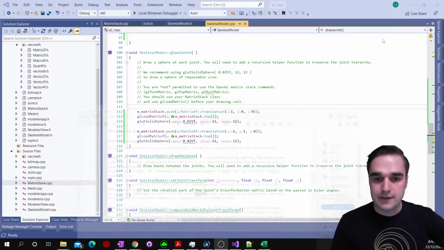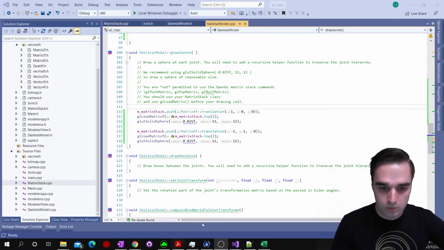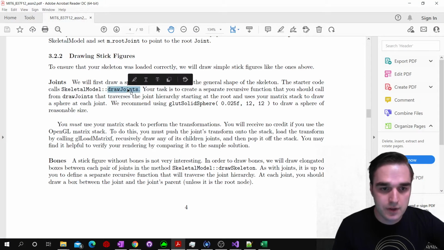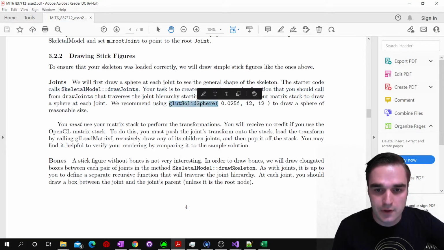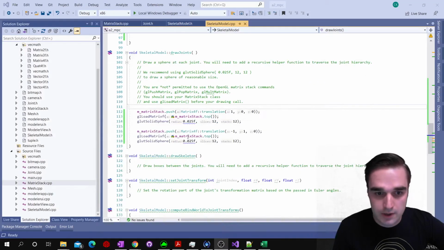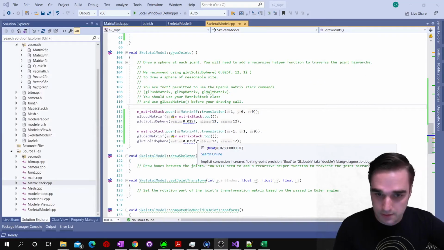So with that said, we are going to be working, oh, what did it say? We're going to be working in the drawJoints function, and we're using the solid sphere. And we've already kind of played around with that right here.